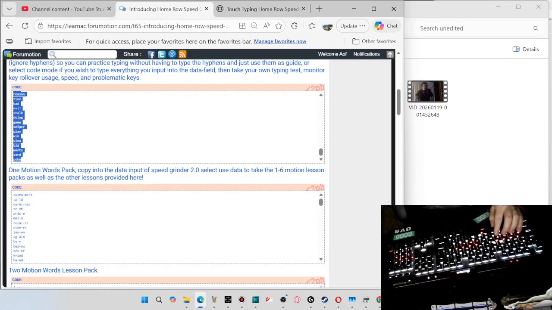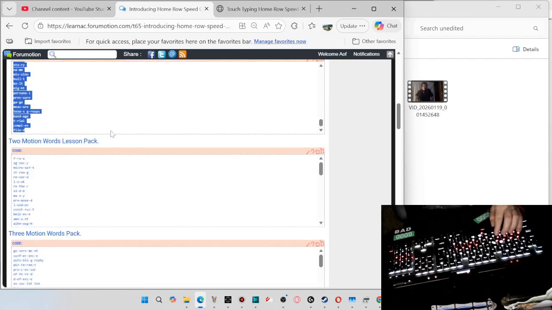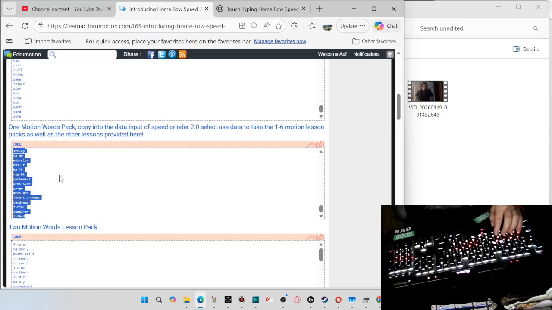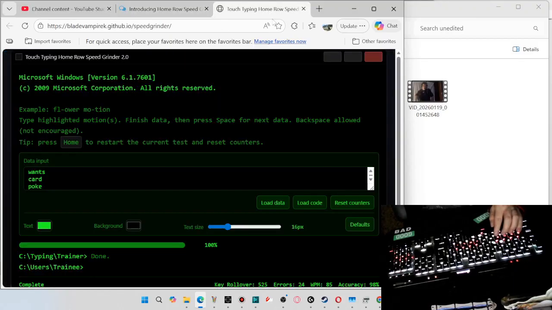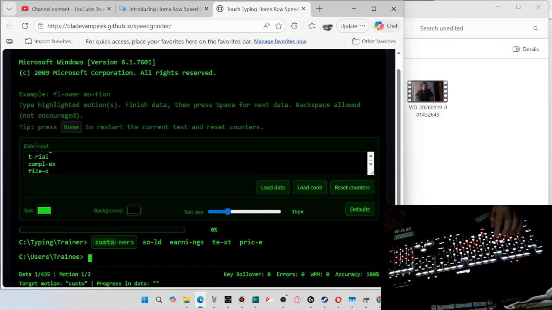What I would recommend is doing these lessons once daily to develop the muscle memory and just recognition of how to split these words up mentally. And you'll start doing it regularly in daily conversation and in work. So paste it into the data input, press load data, and we are ready to go.